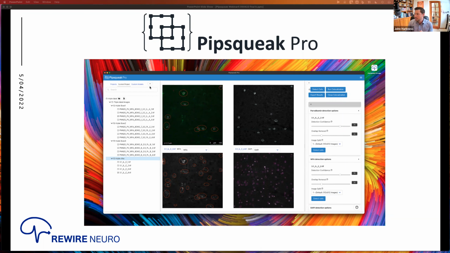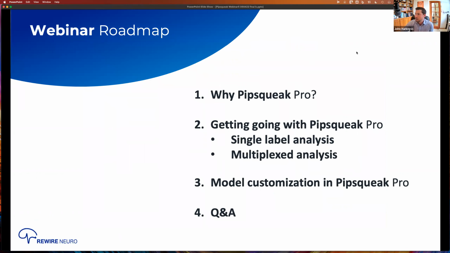Pipsqueak Pro is our latest version of our image analysis software. And what I like to say is, basically this software is designed to help automate the manual image analysis that you've probably been doing in ImageJ. So, hopefully this is something that can reduce a lot of the tedious, time-consuming, frustrating type of analysis that you're doing right now. And it really did come out of the work that I was doing as a postdoc, and I'll show you that here in a second.